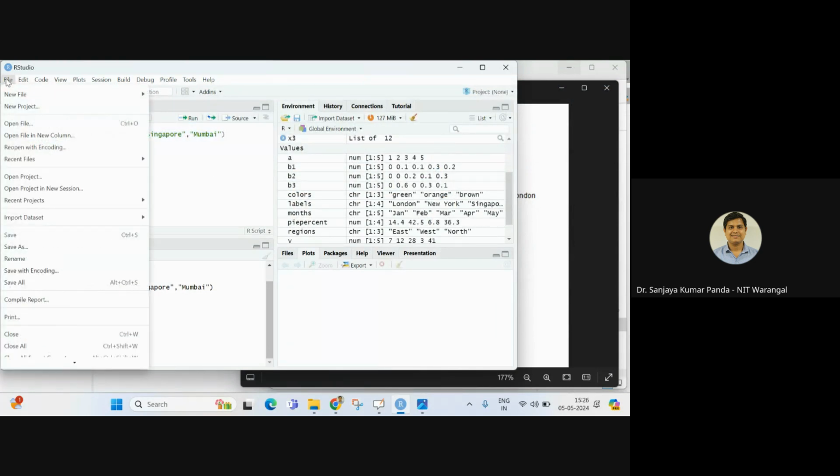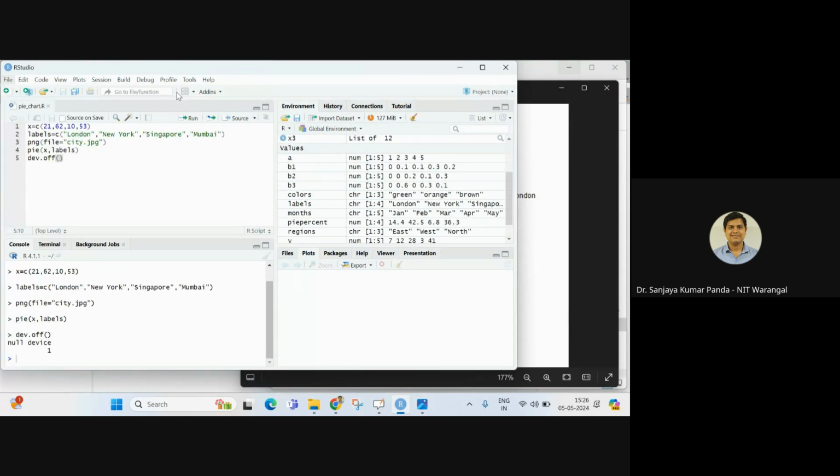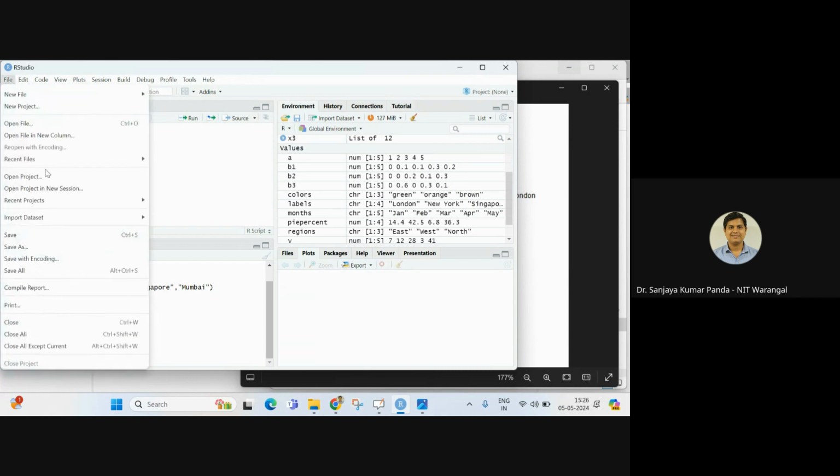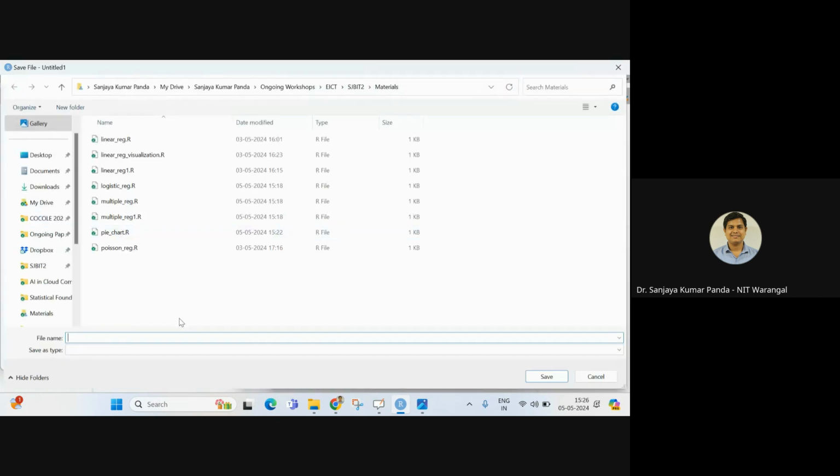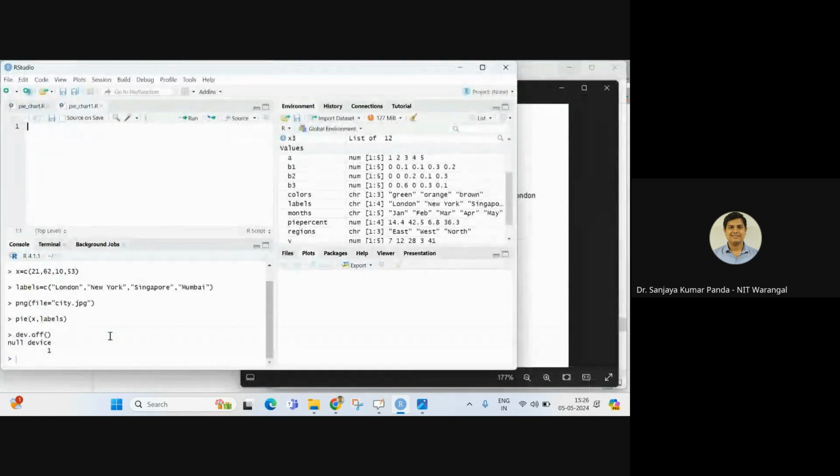Now I'm creating another file, and let me save this file as pie chart one dot r. Let me take the same x and same levels which I have created. Let me copy this one. Then after this, I am creating a chart file.